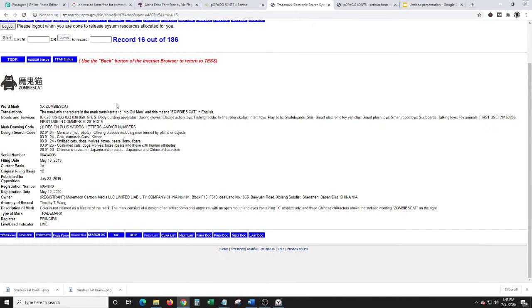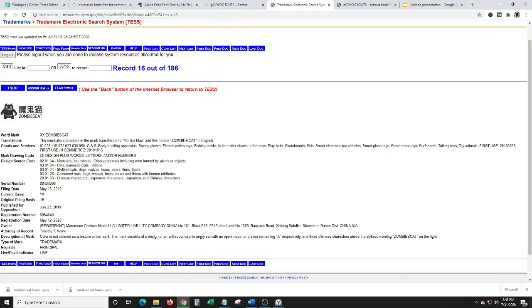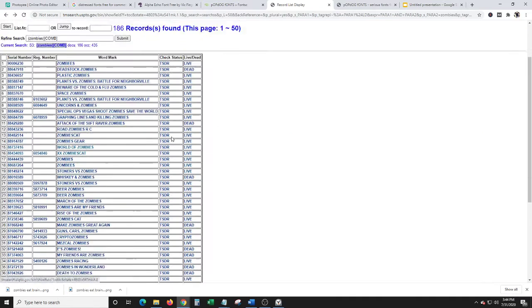Now this XX Zombies Cat, they have a particular mark right here. Like they have a particular design. And it's for bodybuilding apparatus, boxing gloves, action toys, skateboards, all kinds of surfboards, all kinds of items. But they do have a registration, so you would have to be careful with that.